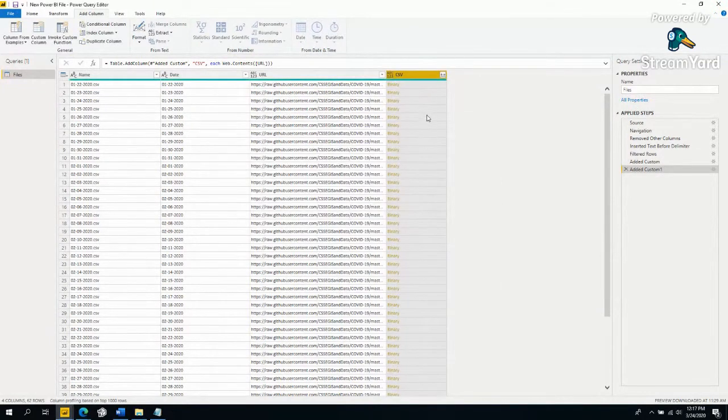And what we see is a column full of binary, and that's not useful to me. Binary is just ones and zeros. So I need to tell the Power Query tool a bit more about the data that it's trying to connect to. It doesn't know that it's a CSV. I need to tell it that it's a CSV.